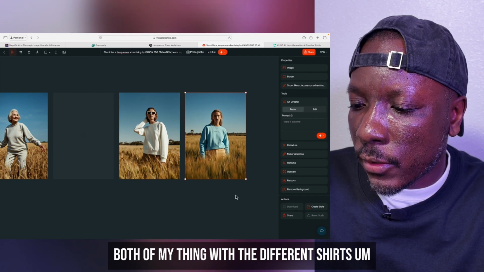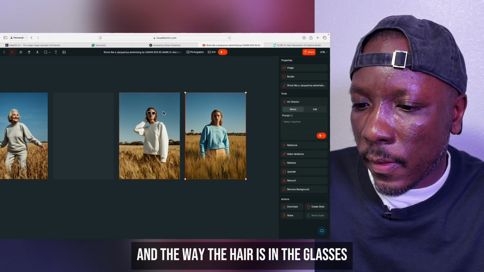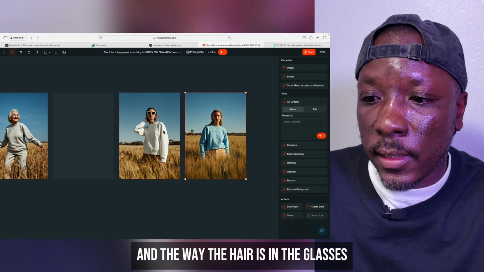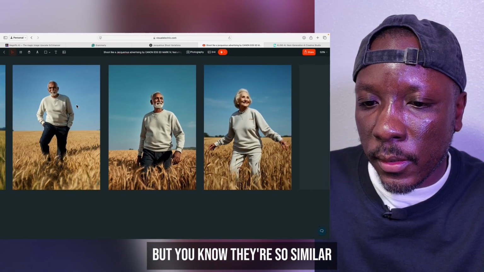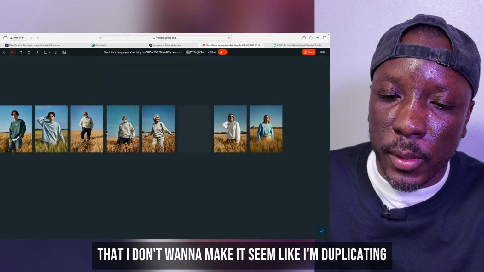I think with the different shirts, and the way the hair is and the glasses, it makes it look like it's two different people. Even though it's all different, they're so similar that I don't want to seem like I'm duplicating efforts.